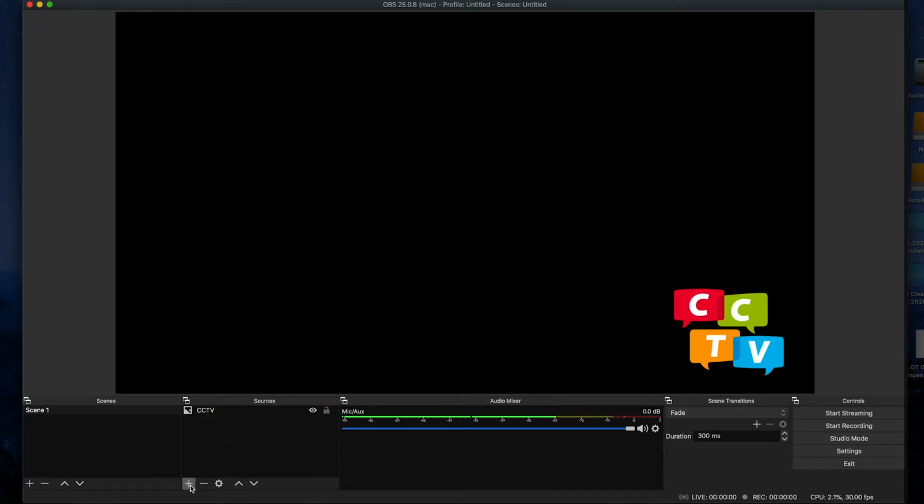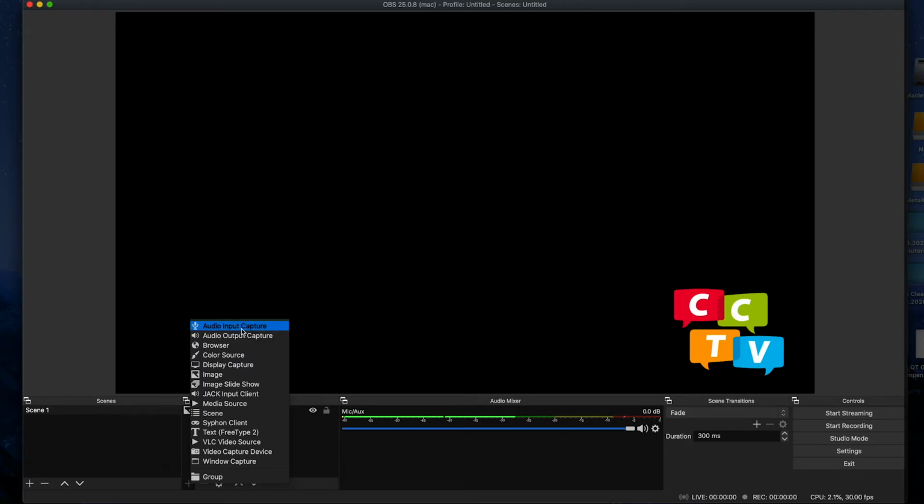Let's add some text. There are a lot of other things you can do. You can add various audio input captures. You can put your browser on here, which is very cool. You can add a color source, which is just one solid color to give it a bit of a background. There's all sorts of things.